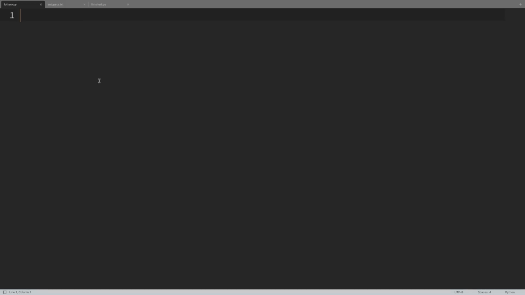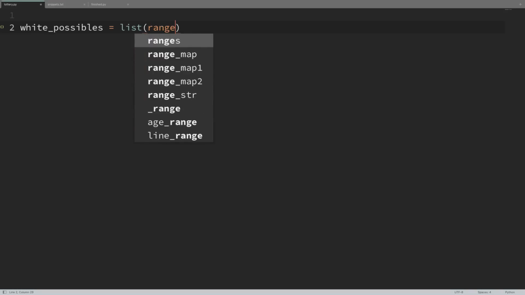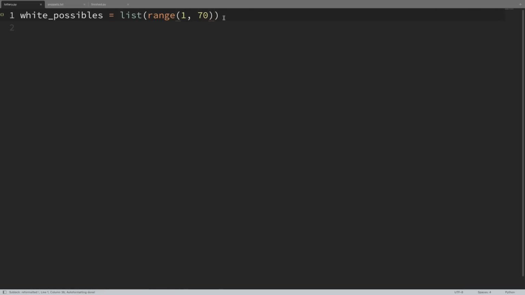Okay, so with that said, in order to get started on writing a simulation like this, let's first put in some constants. So first, let's define our options for the white balls and also the options for the Powerball. And like I said, the white balls range from 1 to 69. So we'll just make this a list of numbers by saying white_possibilities is equal to a list of range from 1 to 70, because this last number here is not inclusive.